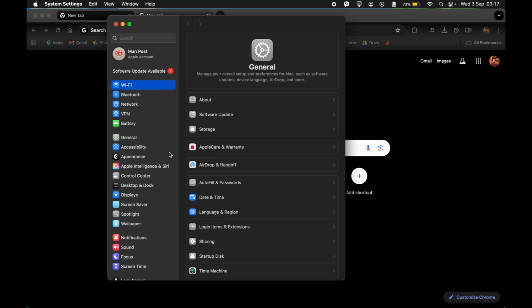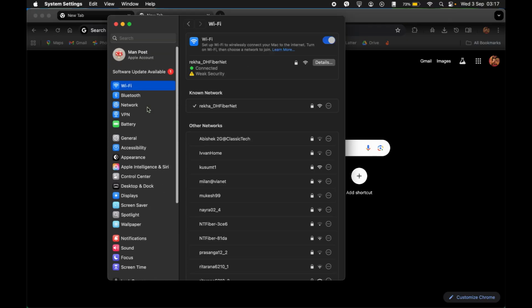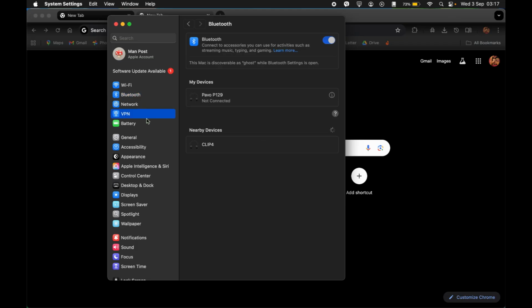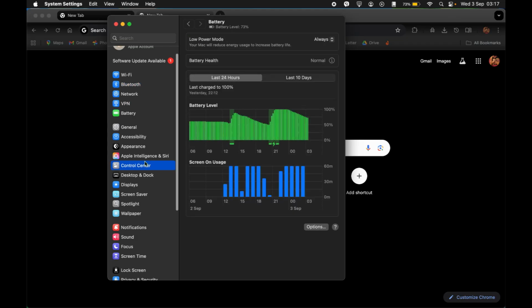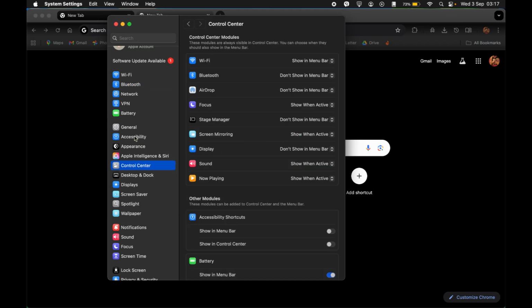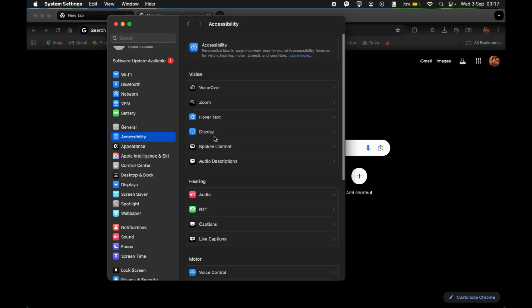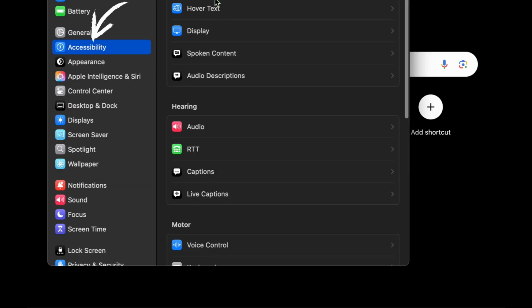Just go ahead and open it, wait for it to load, and once you're here, you can see multiple options over here regarding your Wi-Fi, Bluetooth, VPN, battery, and many more. You just need to find accessibility, which is right over here.